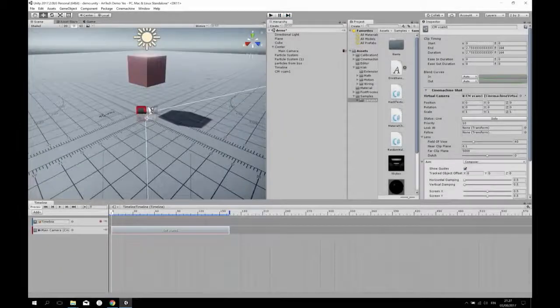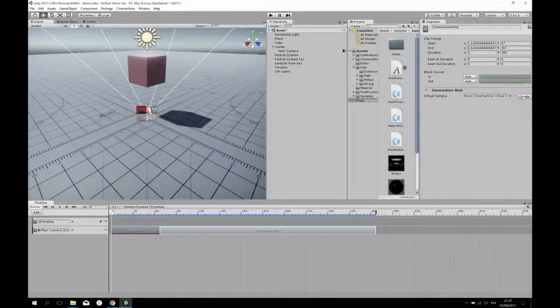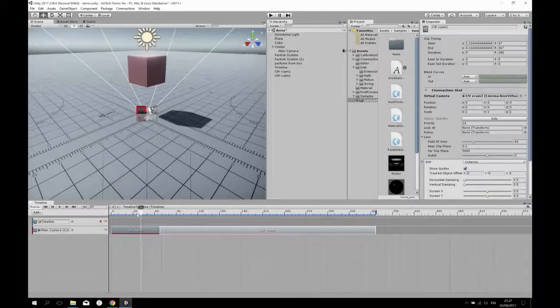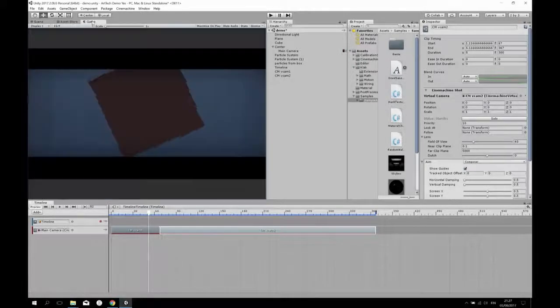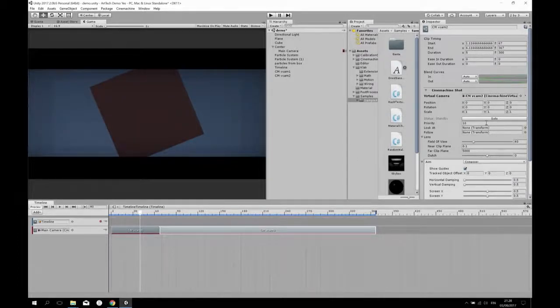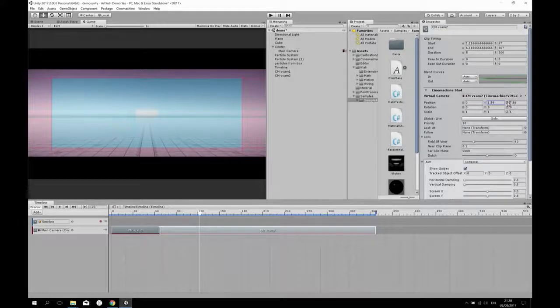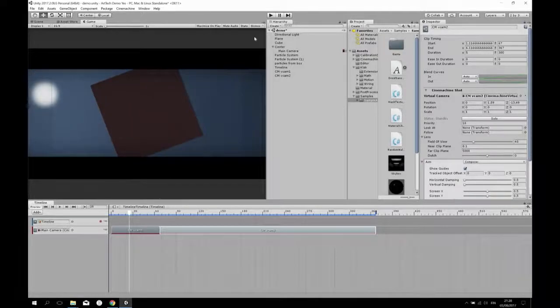Let's do a couple more of these so we can actually have cuts here. So I have another one here, and I create. Here we go. Now let's change the game view here. Here we go. I hope we are not having a bug here, but this is another cam. Let's see what happens when I play.